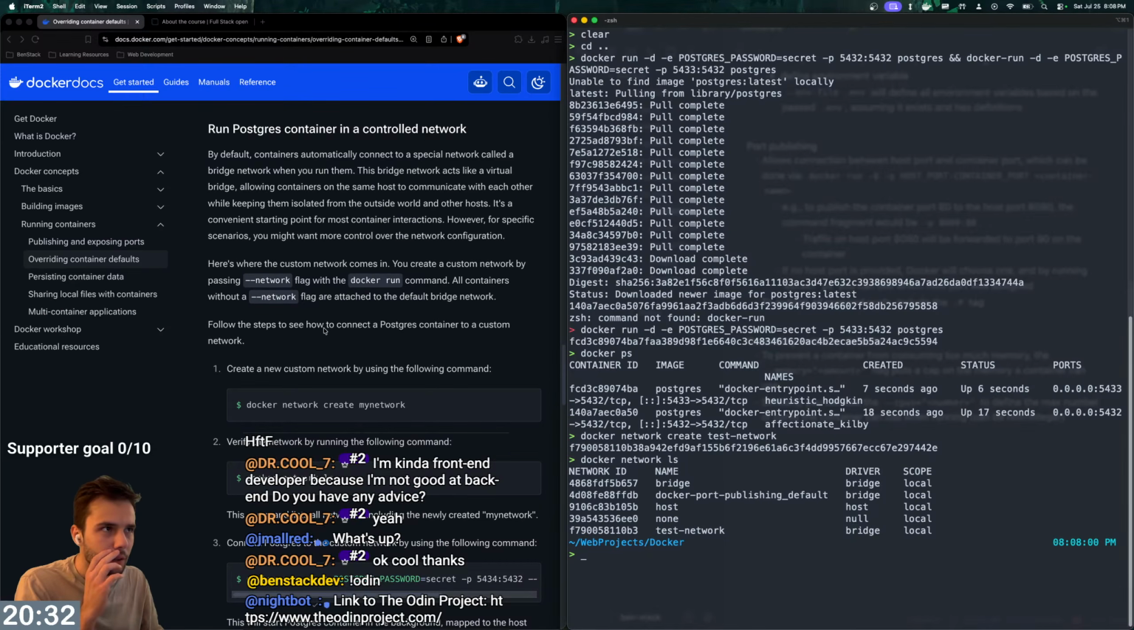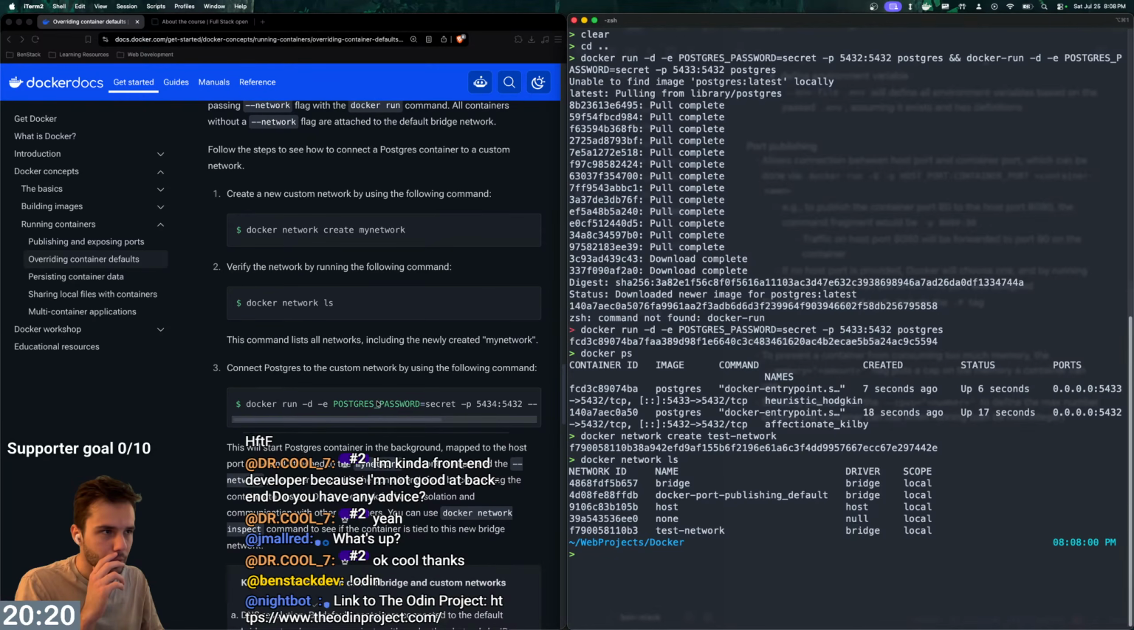Is bridge the default? Yeah, bridge. Or is it this one? I don't know. Okay, so then if we, oh, and then this is another Postgres image. And then it'd be network what? Would it be in quotes? Oh no, just network, my network.